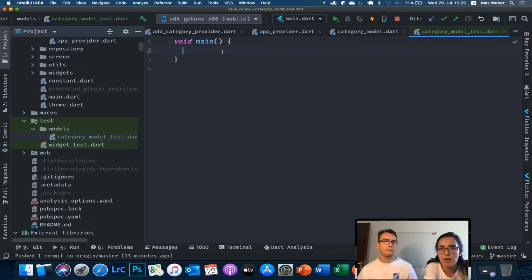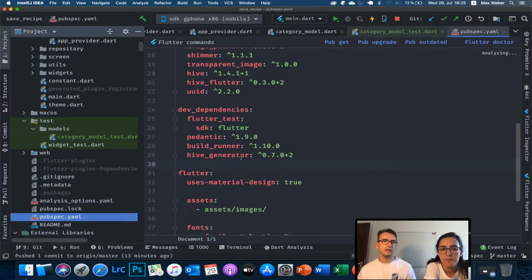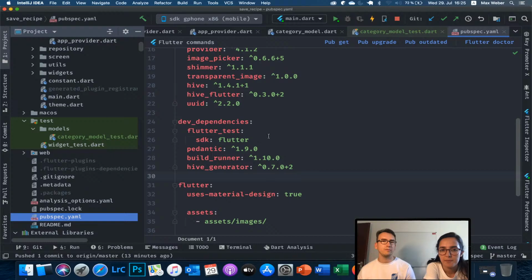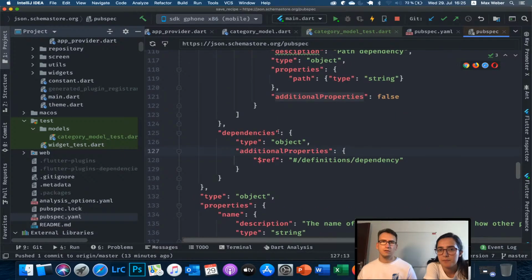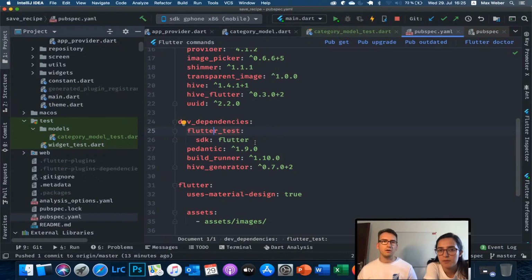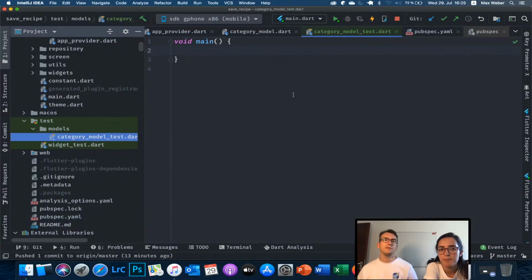Do we need to install anything, Max? No, because the testing framework of Dart is already included in the testing framework from Flutter. So if you take a look here inside, I don't know, yep, we can do that. But I don't see it there. Okay, but it is already included, so we don't have anything to add. Perfect.